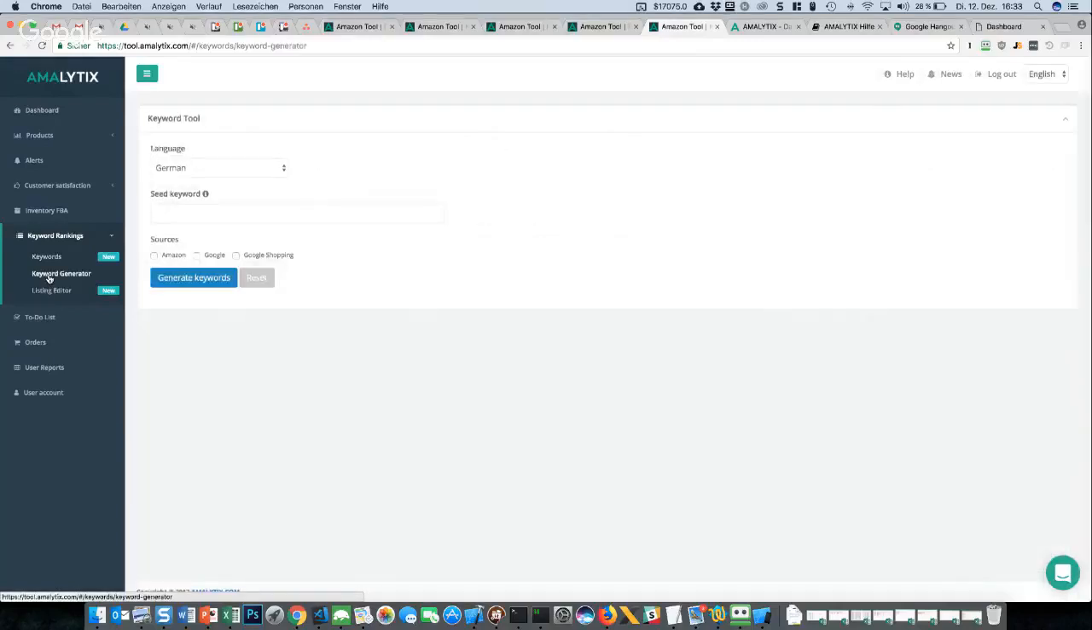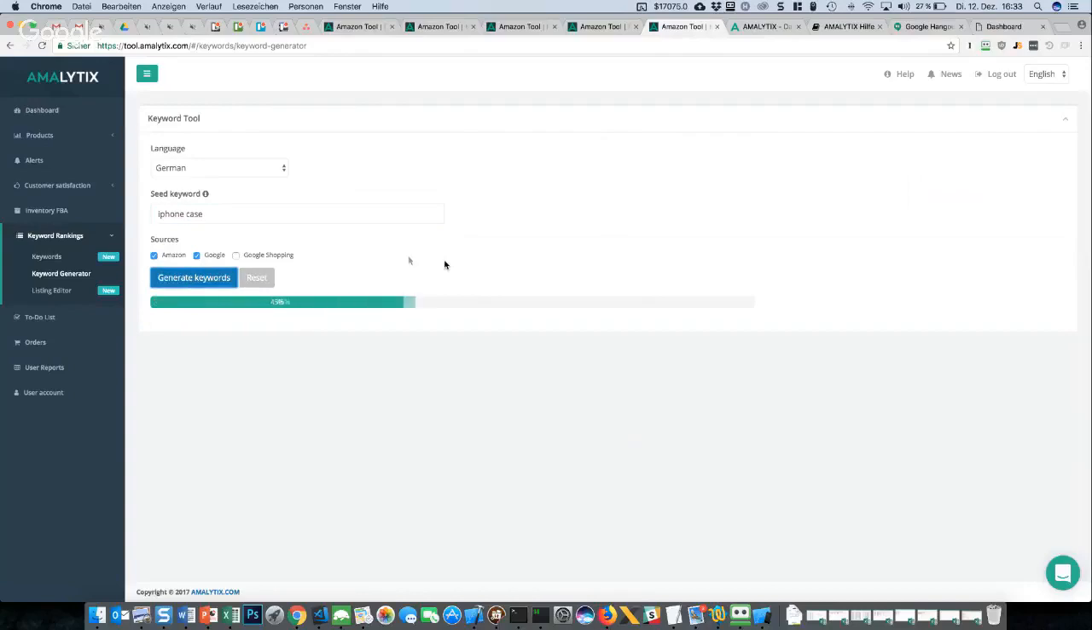We also have a small keyword generator tool, which is nothing very special. You enter a seed keyword here, like iPhone case, for example. You click on the sources you would like to analyze, for example, Amazon and Google, and then we ask the Google Suggest service from Amazon and Google, and provide the keywords which are related to this seed keyword. And we are doing it as many people do it manually.